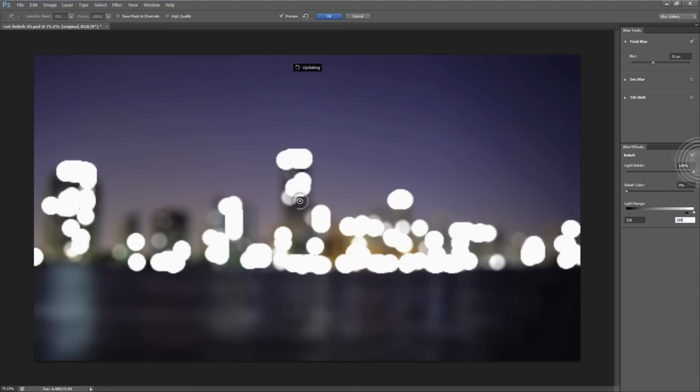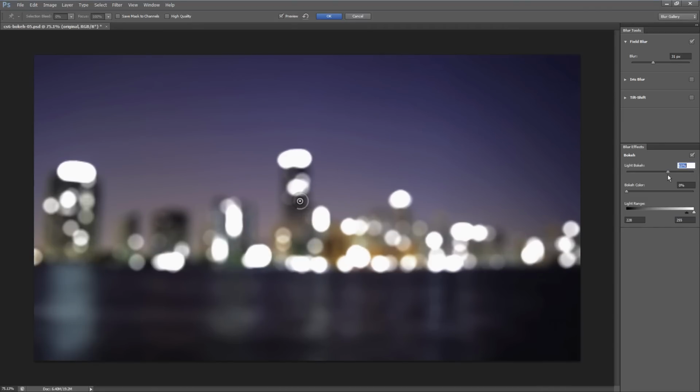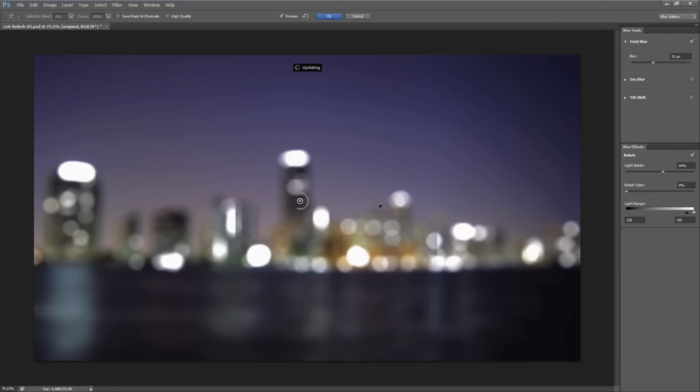We can take down the light bokeh, and this slider reduces the overall intensity of the effect. And you get a nice preview which shows you, roughly speaking, where you're going to end up after everything's sorted out.